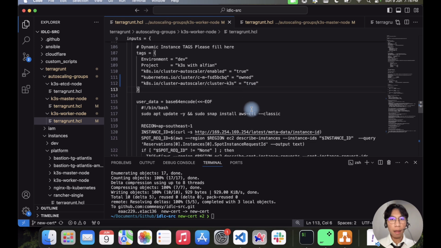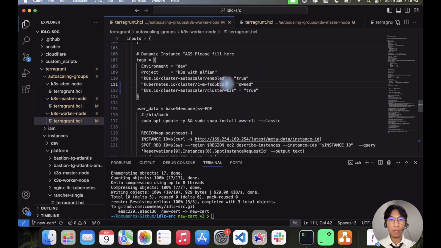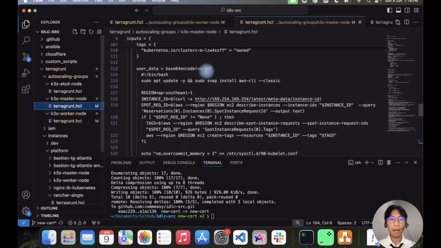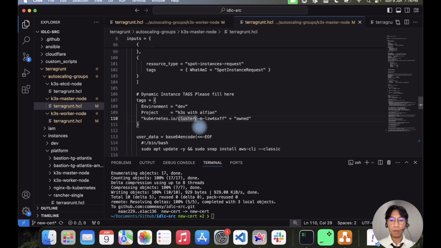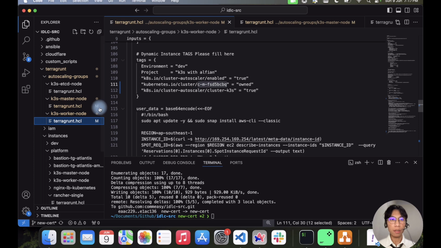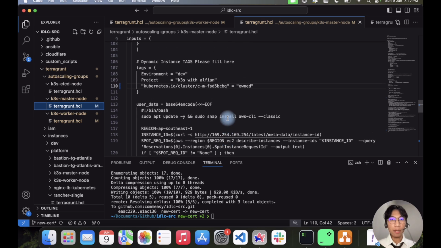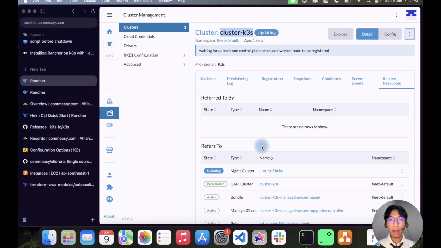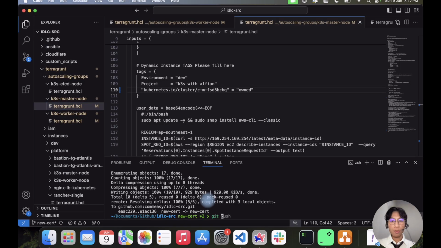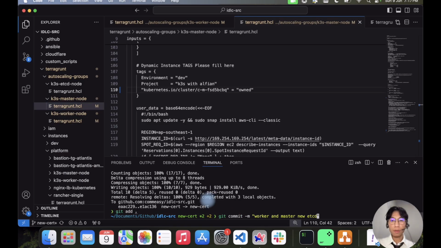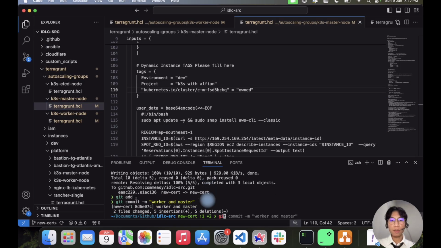Nice. And for the master node, we only have 1 tag. We only need to replace this here. It doesn't have the cluster autoscaler because we don't want to scale the master node, right? We only want to scale the worker nodes. That's good. So after that, just push this commit, new worker and master.